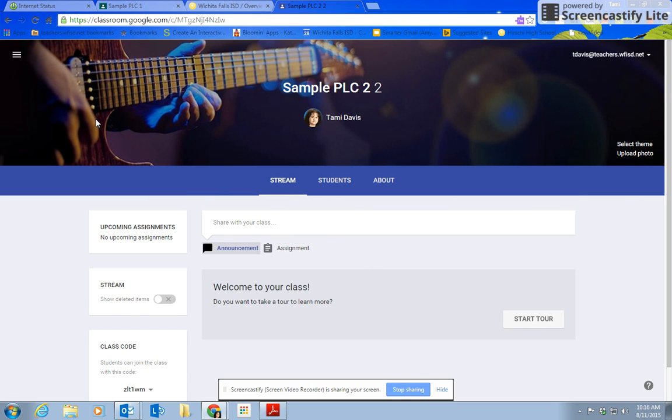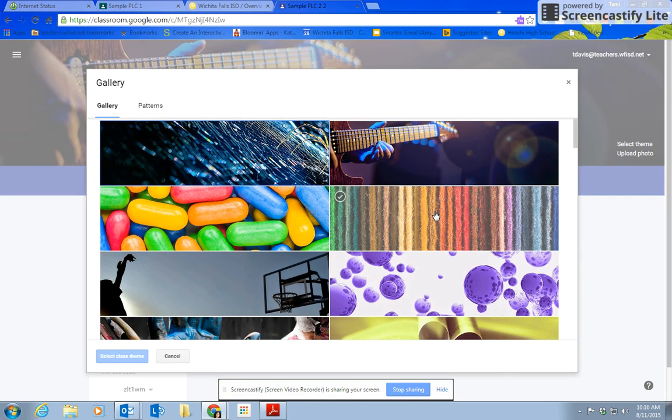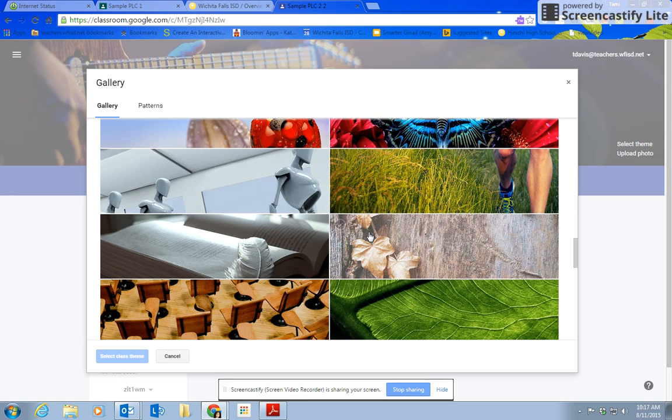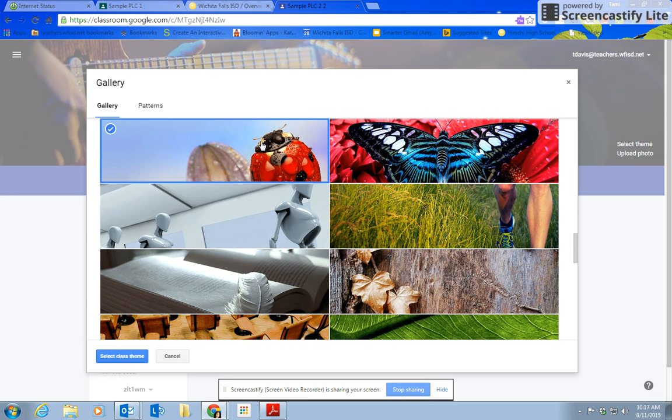Now, if you are the music PLC, then this would be wonderful. If you don't like this, if you're the science PLC or the math PLC, there are other themes that you can choose from. Paintbrushes is a good one. I'm going to choose the ladybug just because I like the ladybug. Select the theme.